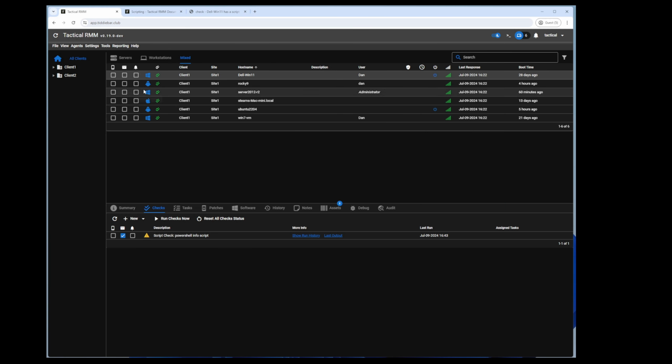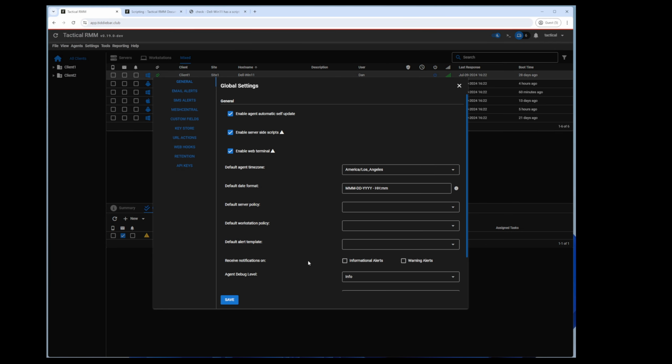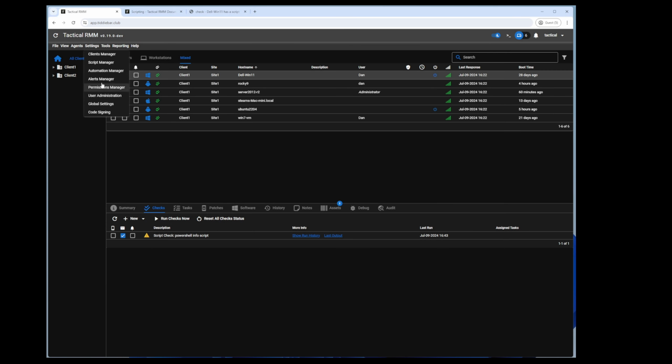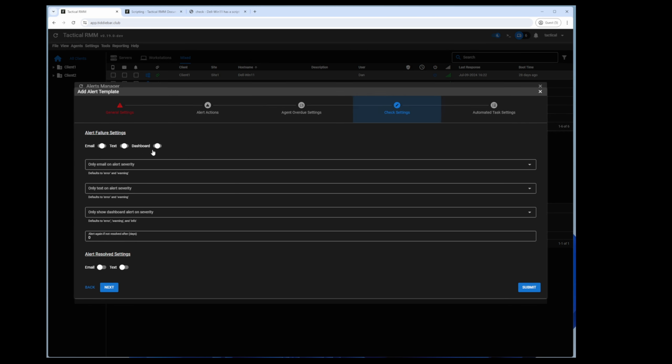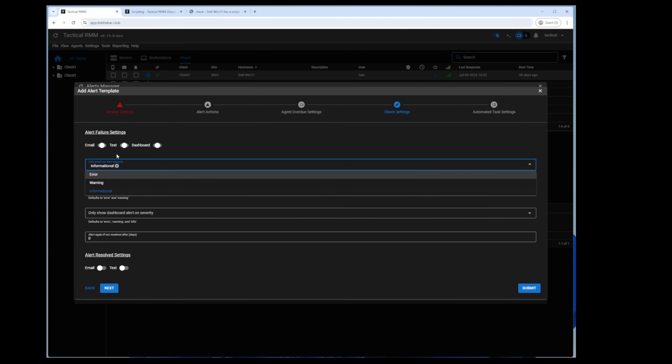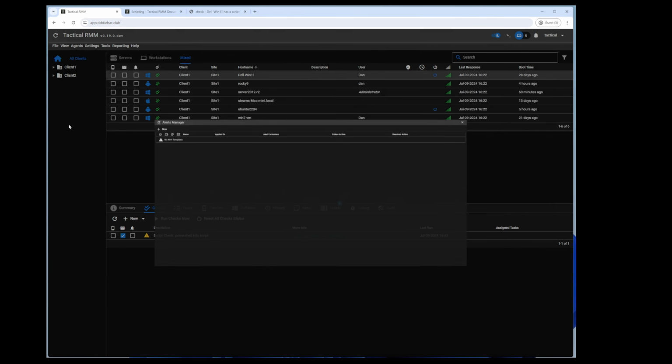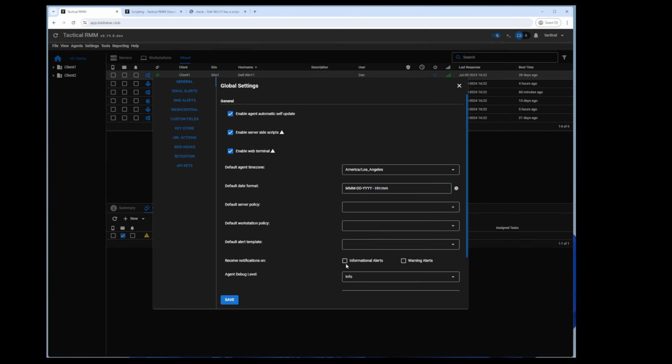And as I said earlier, this global setting will override any other setting in the interface. So if you had something configured here where you have email only on an info, but you have info disabled in global settings, this will take precedence.